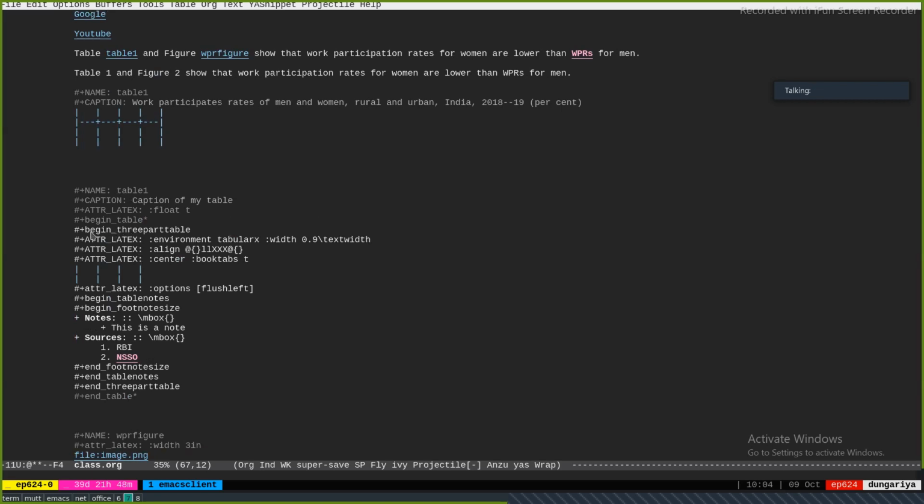Now, please note here I'm using many begin and end commands. Now these are nested. So this is begin footnotesize, end footnotesize. Begin tablenotes, end tablenotes. Begin threeparttable, end threeparttable. Begin table star, end table star. So there is a whole nested environment.